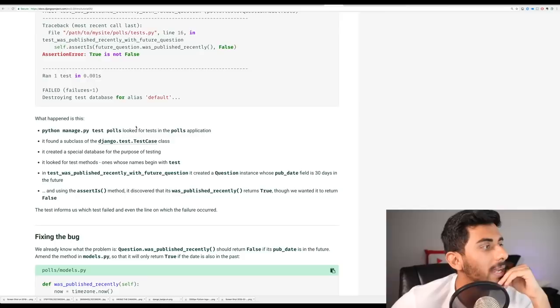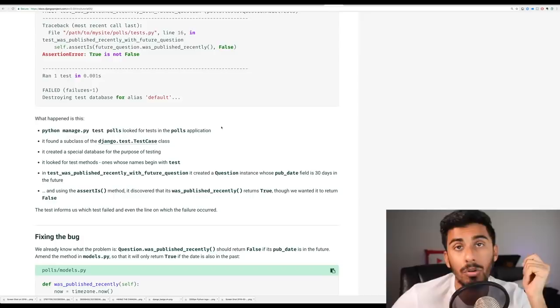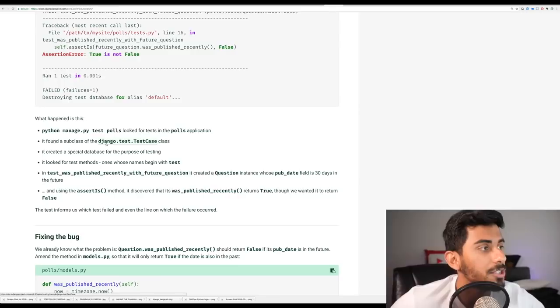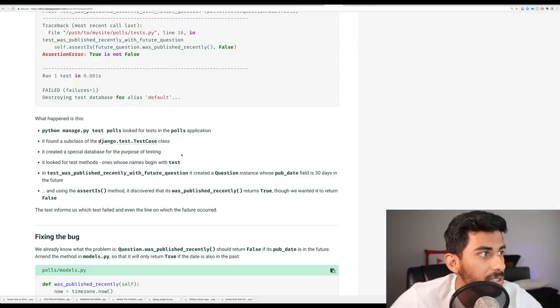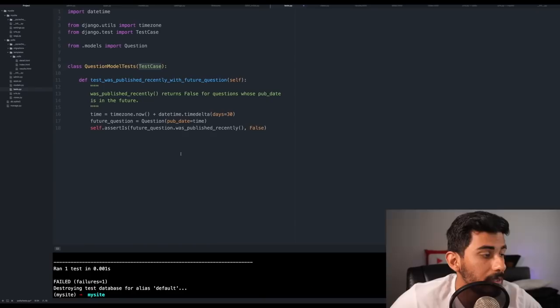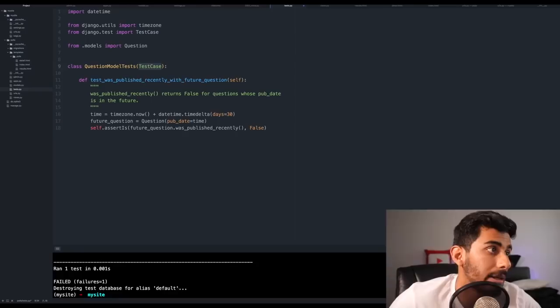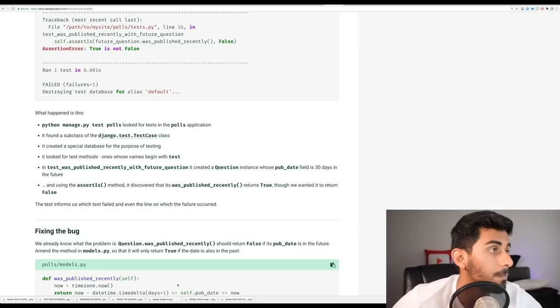So what happened is this. python manage.py test polls looked for tests in the polls application, and I've explained that to you already. It found a subclass of the django.test.TestCase subclass. It created a special database for the purpose of testing. If I go here, look, it says destroying test database. So it created its own database from what was happening right now.